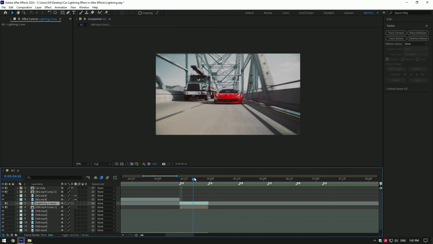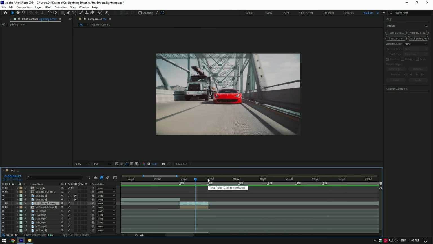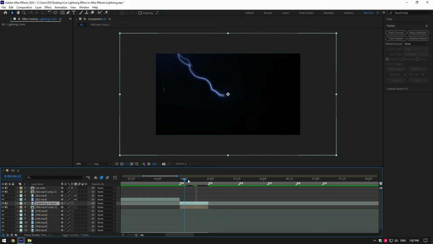Hi guys, in this video I will show you how to make a lightning effect in very basic steps. I will use this lightning video. You can download it for free, check the description below. Let's toggle it off for a while.